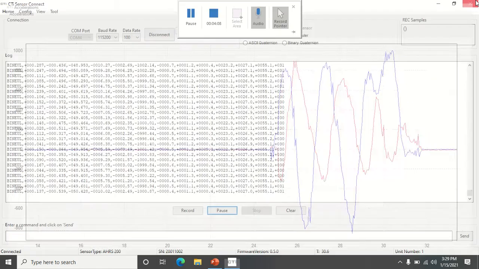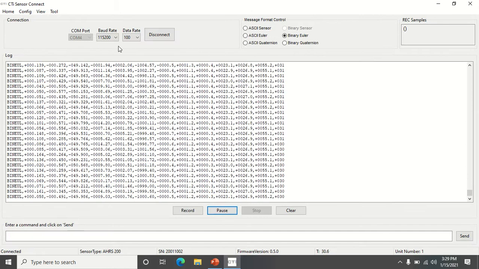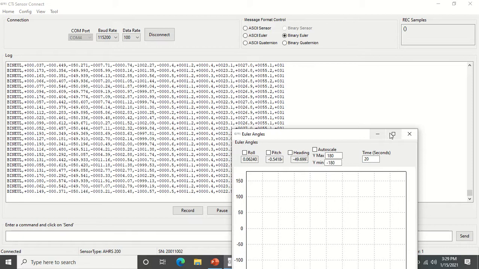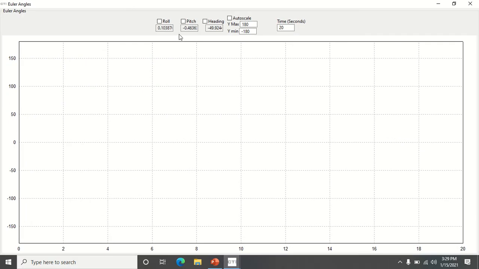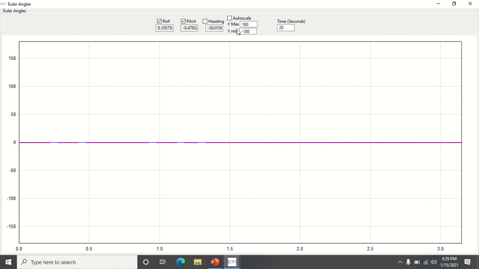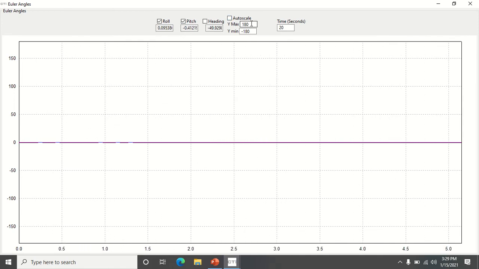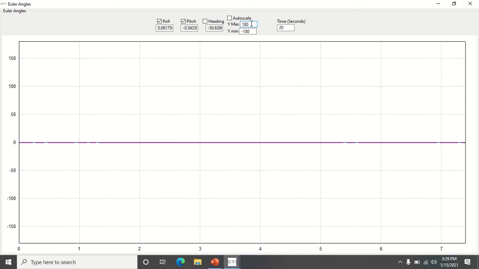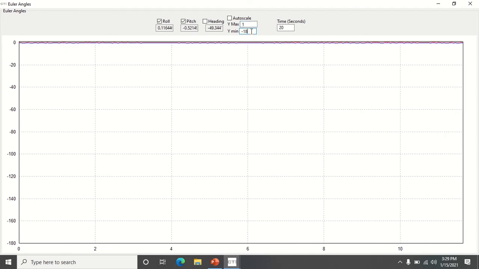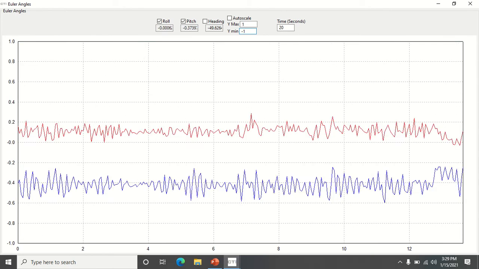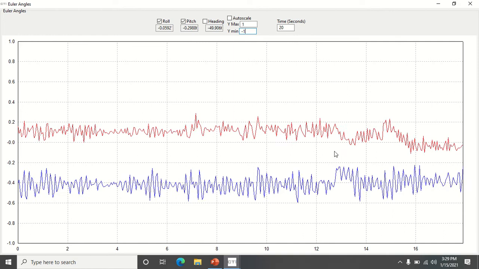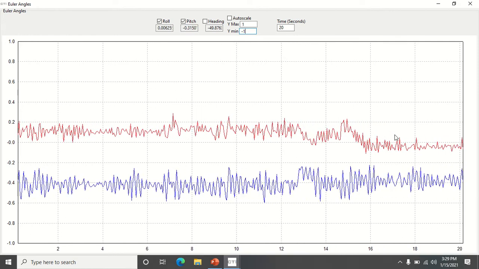Now moving on to a different plot, I can show you the Euler angles plot. If we maximize this window, now say we want to see the roll and pitch information, we can see our range of data from 1 to -1. And here we can see the very fine differences in our data being recorded.